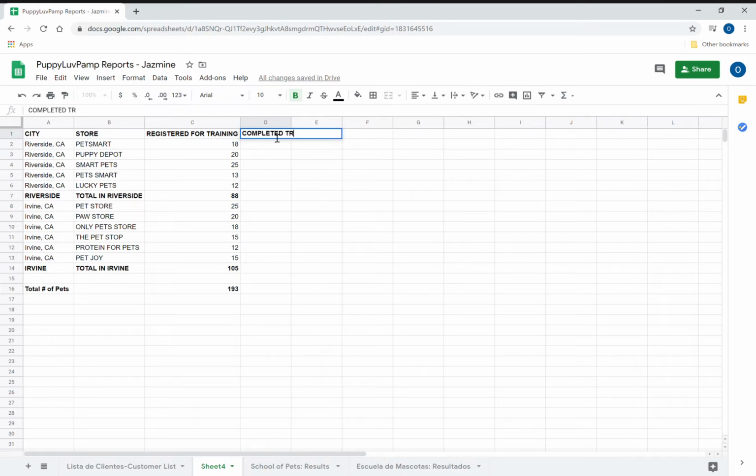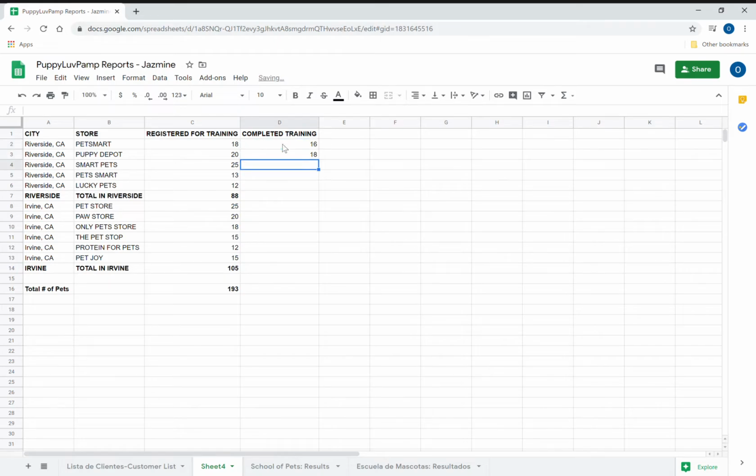Completed training. I'm just going to auto adjust now because completed training overlapped into cell E. So I just fixed that. 16, 18, 22, 10, 9, and we're back at our totals, right? It says total in Riverside. So this is our total line for the city of Riverside.